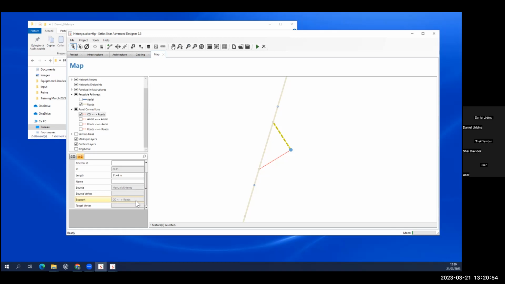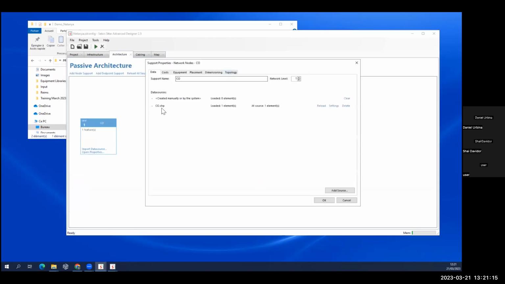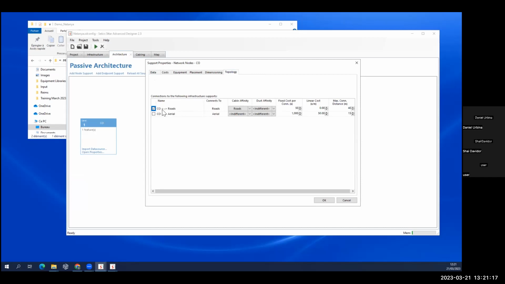Okay. So you see here, when I have asset connection, you see all the possible interconnections between the elements of my network. If I select this OLT to this point, you see I have 1144 meters, right? So that's defined from this parameter that you set up in the topology interconnection.